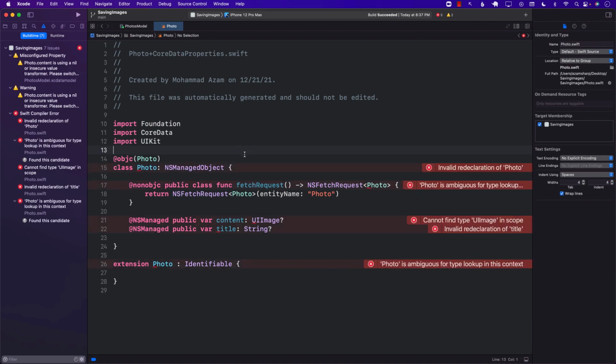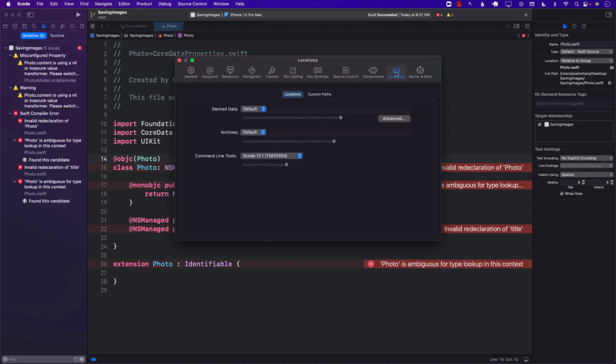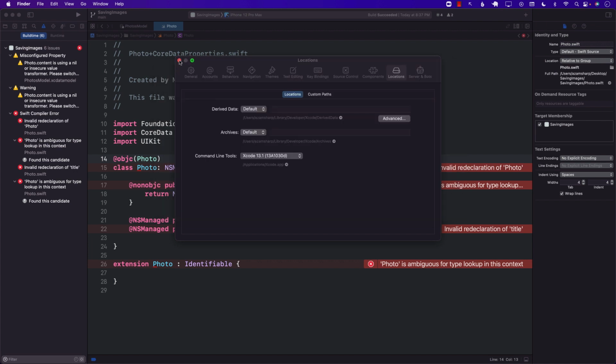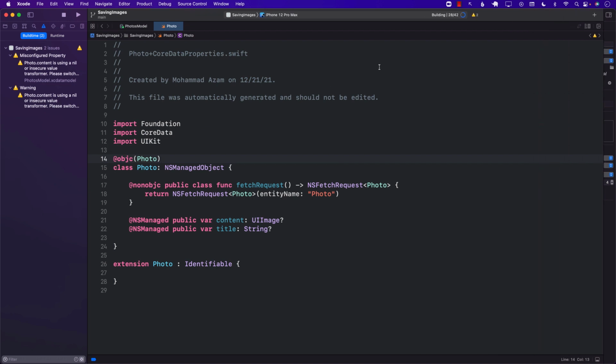And if I run it again, it's still giving us some problems. For this, the best solution is to go to Preferences, Locations, and then go ahead and delete Derived Data. After deleting derived data, let's go ahead and build the application again. And hopefully this time the application will be built successfully. Great.